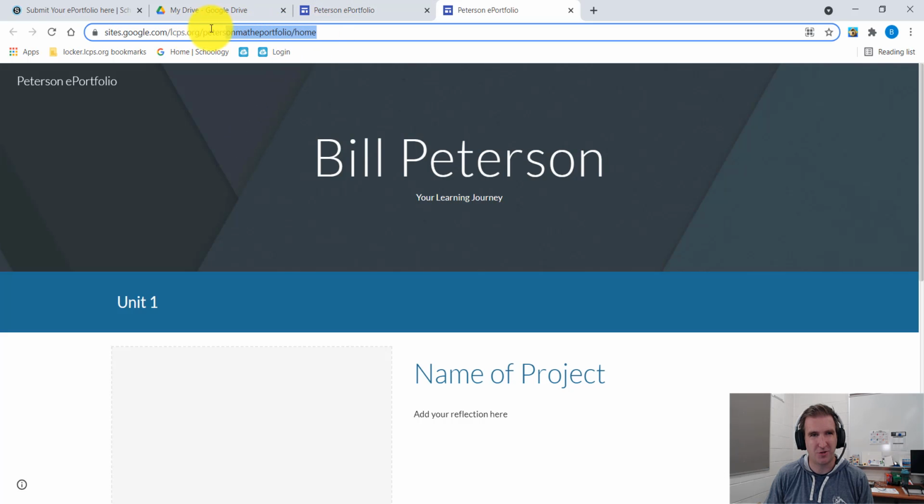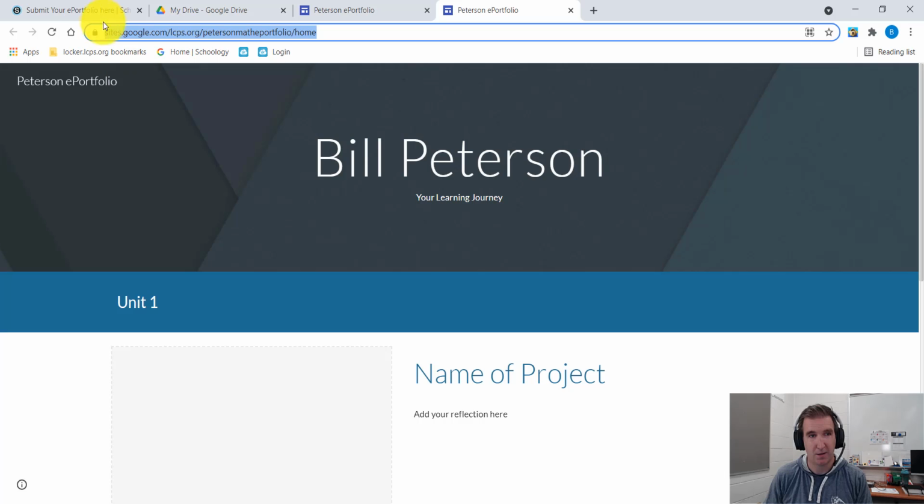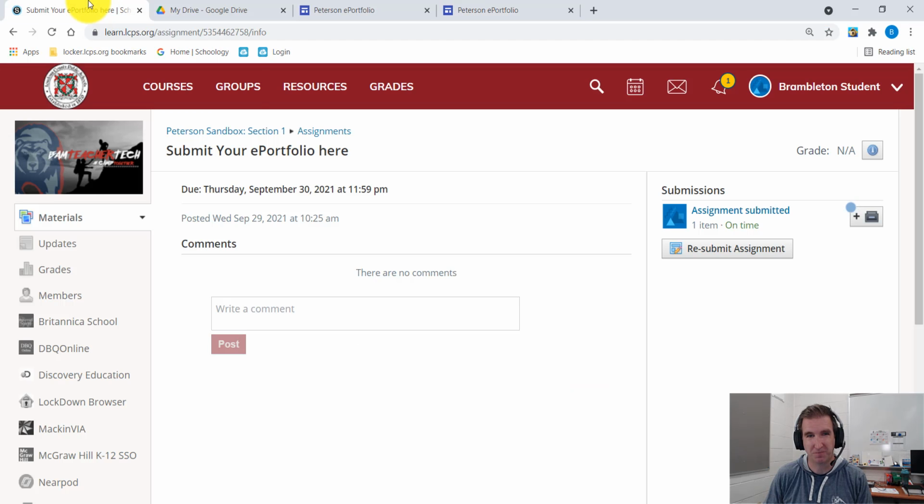And now they're going to get the URL across the top. So they're just going to highlight the whole URL. They can press Control C on their keyboard, or if they right click and press copy, that does the same thing. They're now going to go to Schoology.